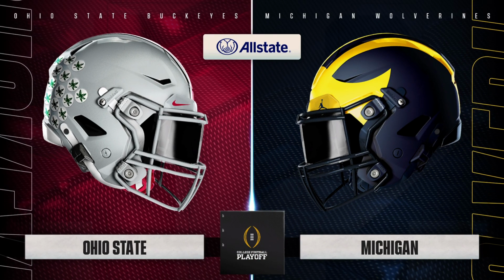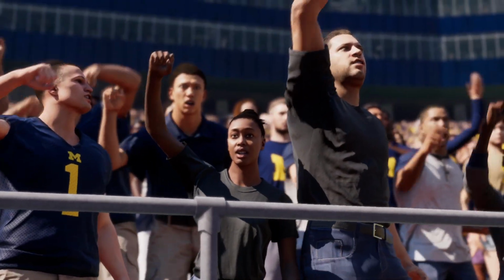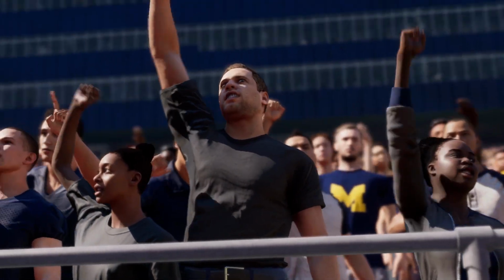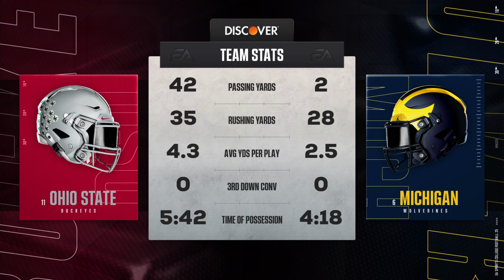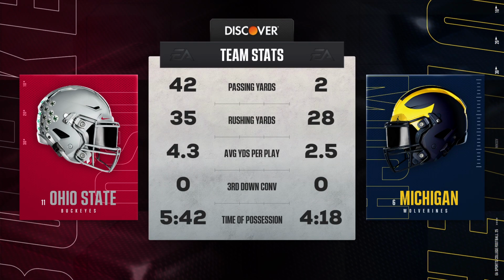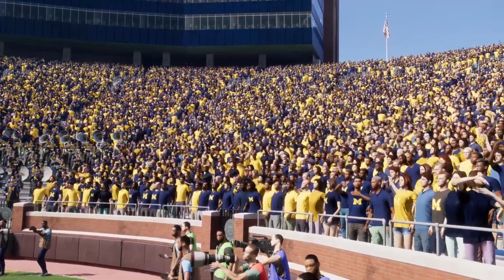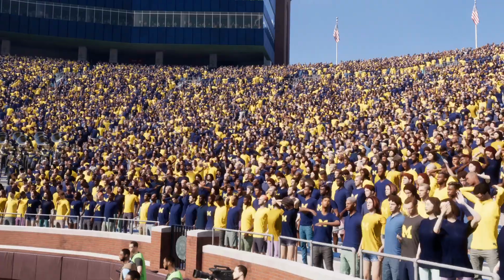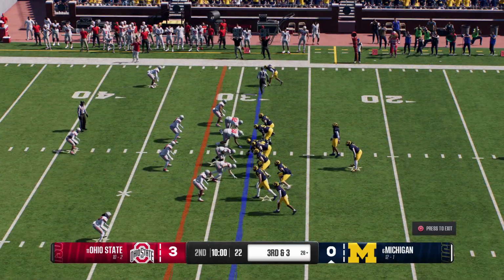Well, Kurt, Ohio State has the lead here after 1. We've reached the end of 1 in this quest to move 1 step closer to a national championship. Let's check out the stats so far. We expect the teams to have worked through some of the nerves of this playoff game as we begin the second quarter.